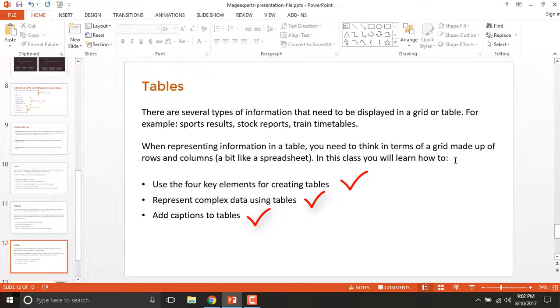Okay, so let's move forward. First of all, what's a table? A table represents information in a grid format. Examples of tables include financial reports, TV schedules, and sports results.